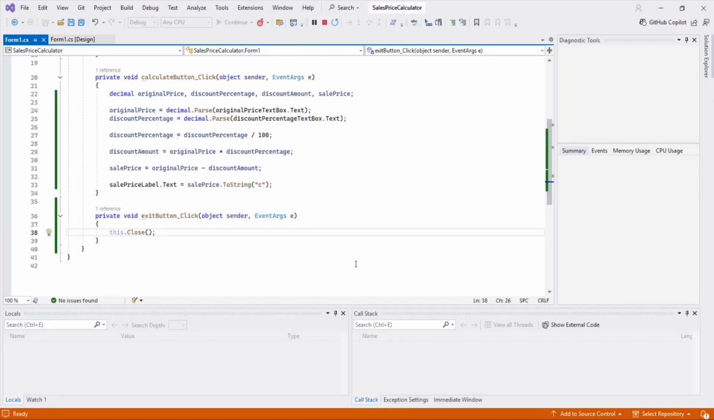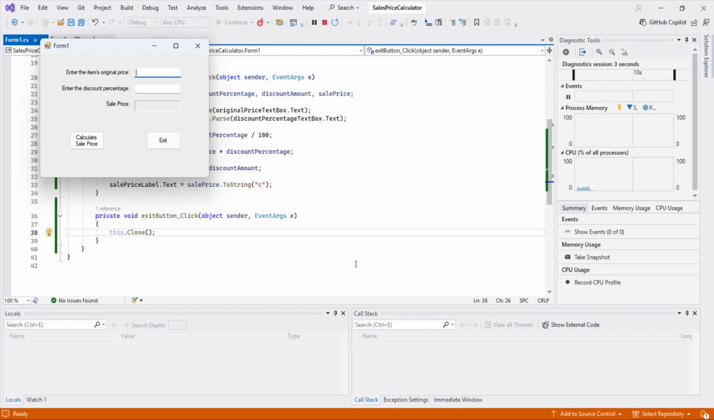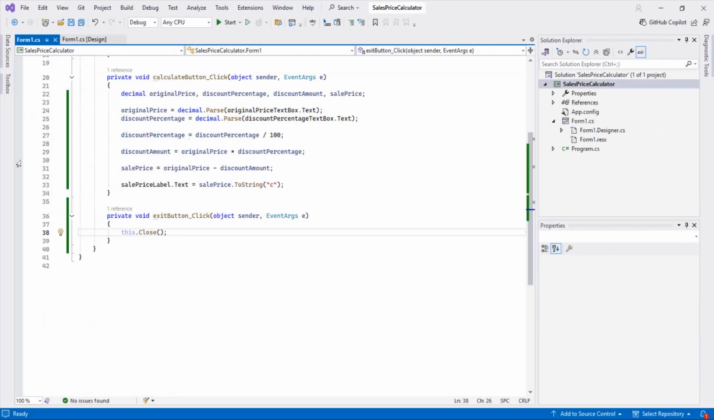And the way I like to test things is with easy numbers. So I'm just going to put in here 100 as the original price and the percentage as 20. And this should calculate out to be about $80. And there it is, 80. So it does. So that did work, and our exit button should work here, and there we go. Okay.